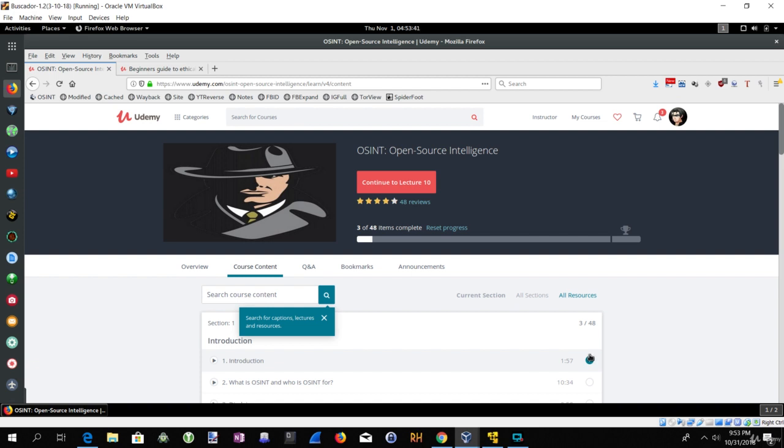So let's jump right into this. So I have my virtual machine open. In this case, it's Buscador. Now for the Kali Linux users, as long as you're running the 2018.x, you should have Cherry Tree installed already, so you can skip this step. But for people in the OSINT course that are running Buscador and trying to use Cherry Tree, don't forget you do need to install it.